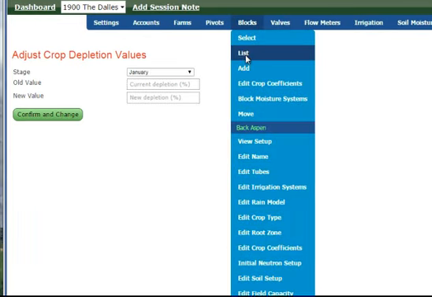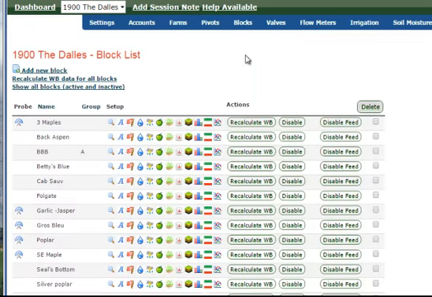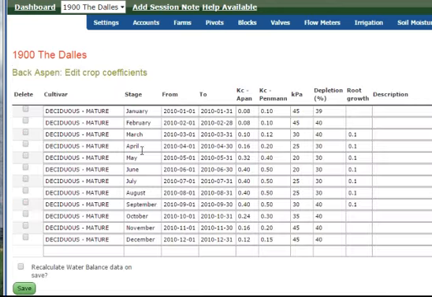I go to Blocks, List, and I select a block like back aspen, and this icon right here is the crop coefficients, and I'm just opening that up to look at something. So we're in the northern hemisphere, we're in the month of October, but let's assume we wanted to change this value, depletion level of 40. Let's say we want to change that to 30, and we want to do that for the whole farm.